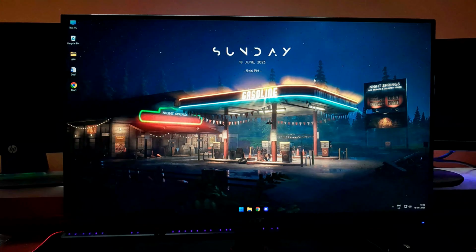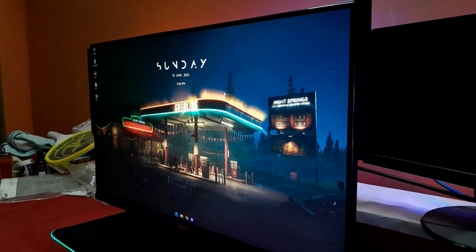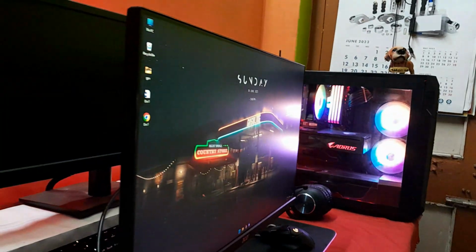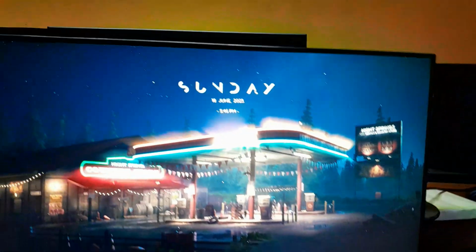Now let's have a quick test if this monitor passes the viewing angles. And you can see that no matter how far right or how far left of the screen I shift to, the colors of the monitor stay consistent. And it's the same for up and down. So yes, it passes it.